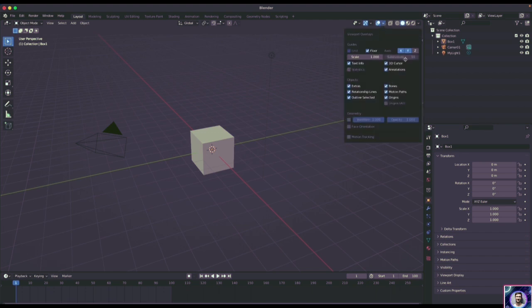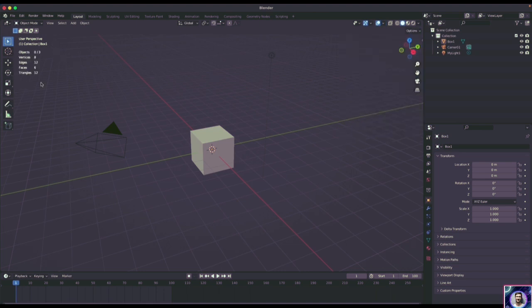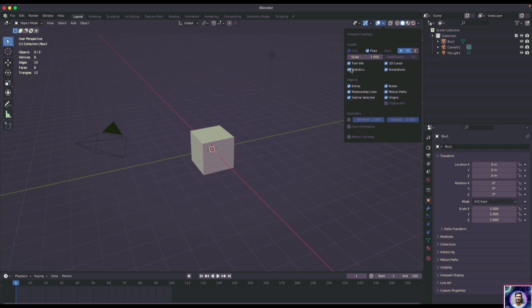Then you can also enable or disable things like statistics, which is nice. If I enable this, you'll see a little statistics panel here on the side, which will give you an overview of the amount of objects, vertices, edges, faces, triangles and so on in the scene. So we'll probably use this a little bit later, so you can switch this off for now.